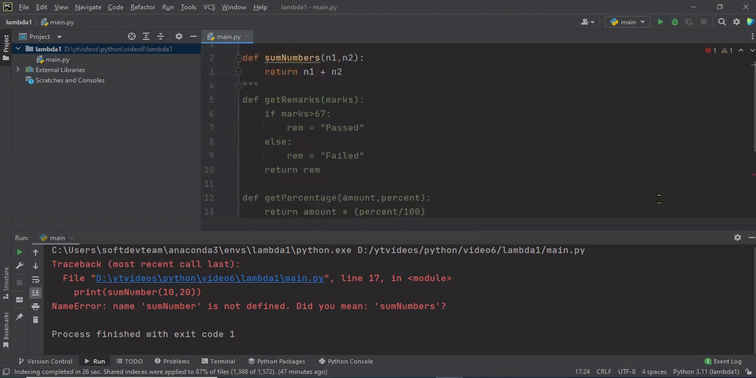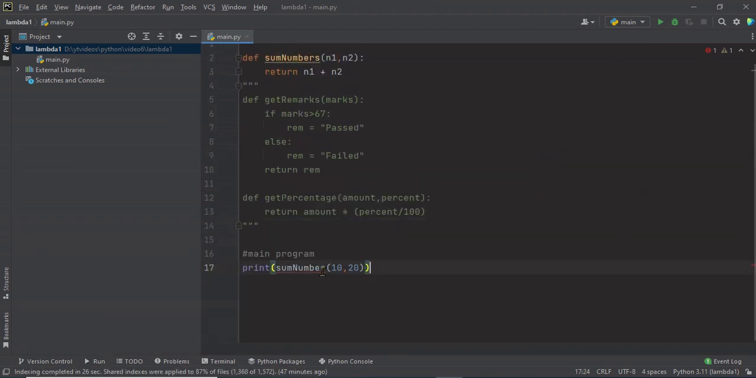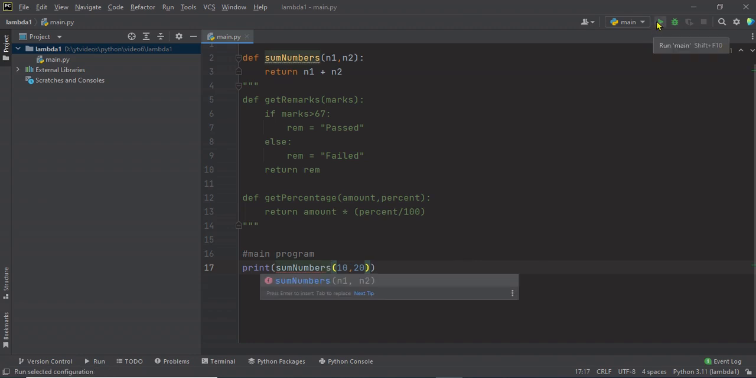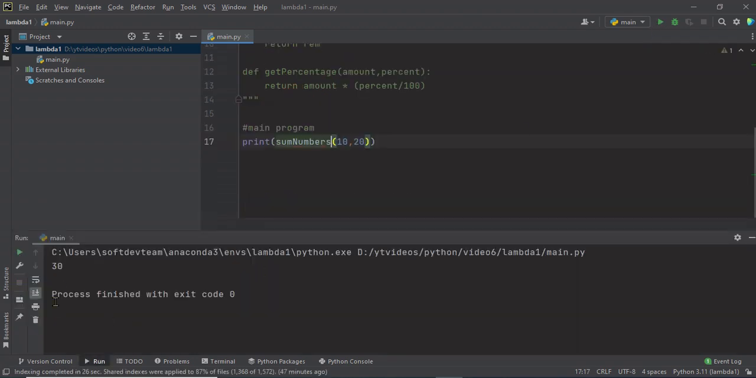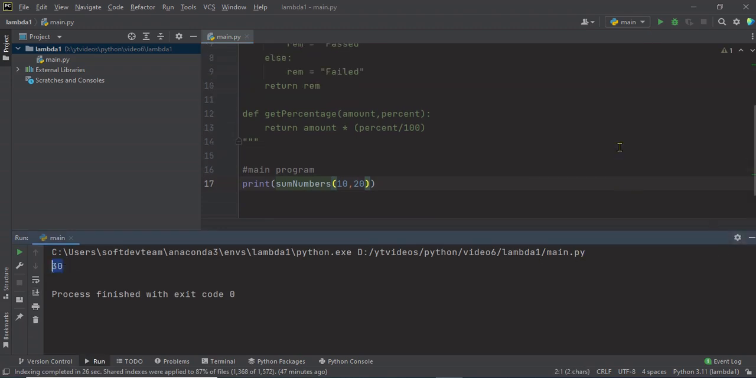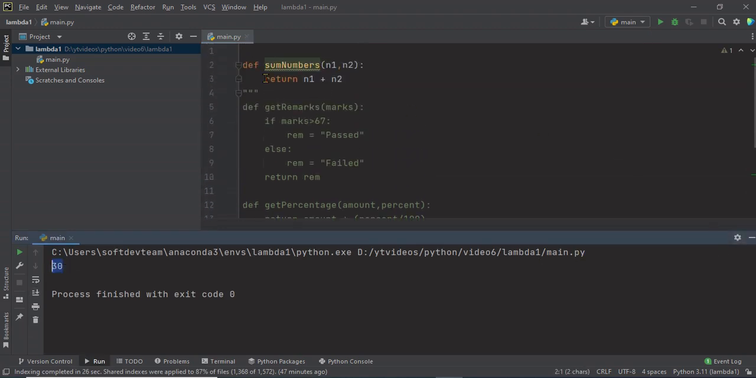Okay, so I think I have a wrong spelling. Sorry about that. It should be some numbers. All right, so let's run it again. There you go. I have a 30 here. Okay, so that's how it is. So some numbers, N1, N2.